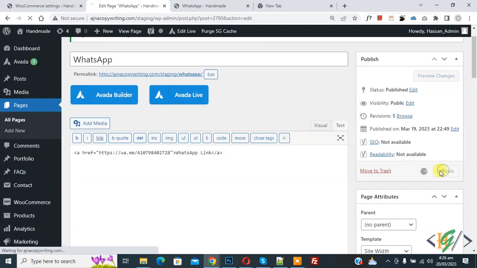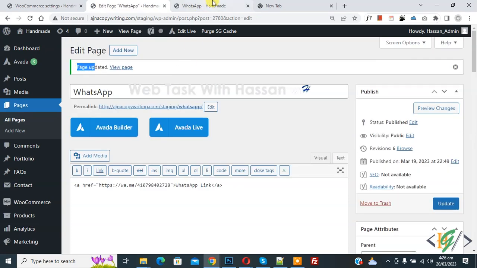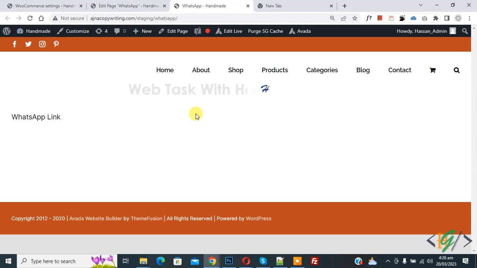Now click on update and you will find this format in video description or in comment section. Now page update done. Go to web page and refresh the page. Now you see WhatsApp link text.